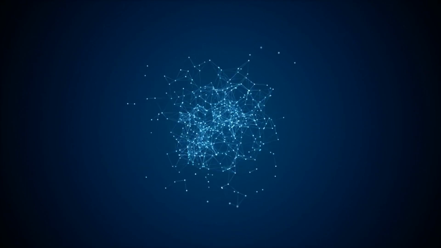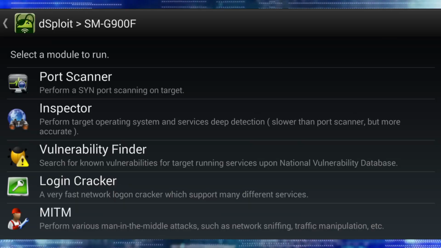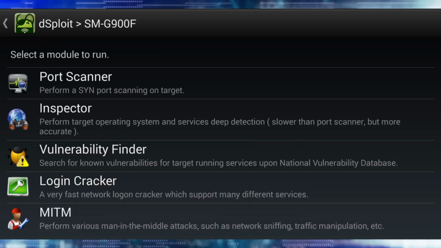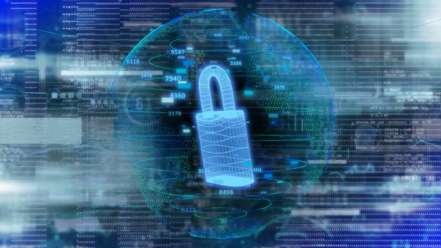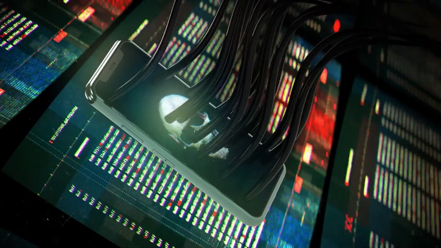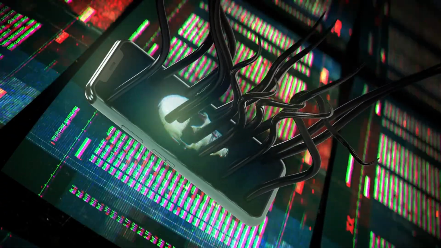Number 9, Desploit. This is a penetration testing suite that offers a range of tools for network analysis, vulnerability scanning, and exploit execution. It can perform man-in-the-middle attacks, allowing you to intercept and modify network traffic.